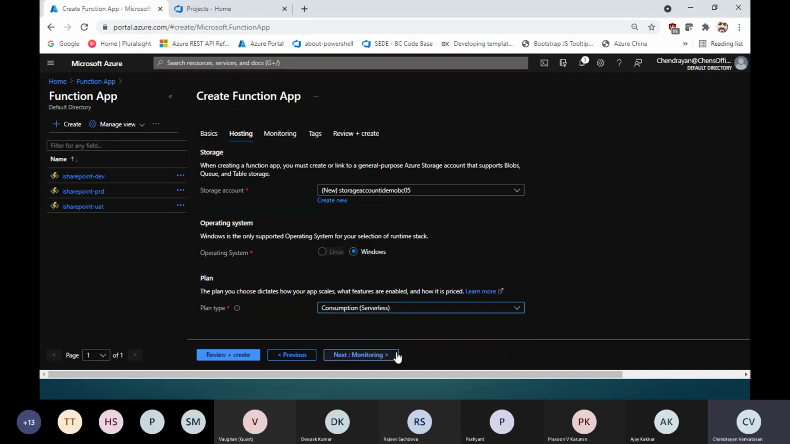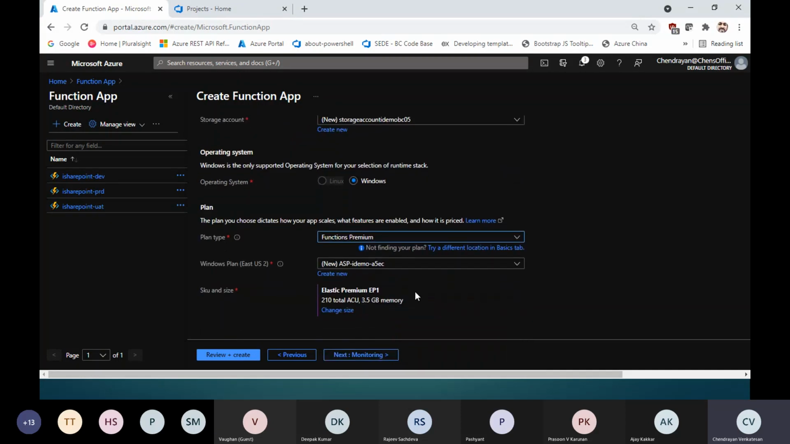So if I choose a functions premium, I'll be getting additional features where I choose my plan and SKU, the size of the compute, how many CPU and how many cores I want, and what memory I want to define. So I can define it very well, and I will have a dedicated compute engine. And you will pay for that compute engine, and that's exactly what you will be charged.